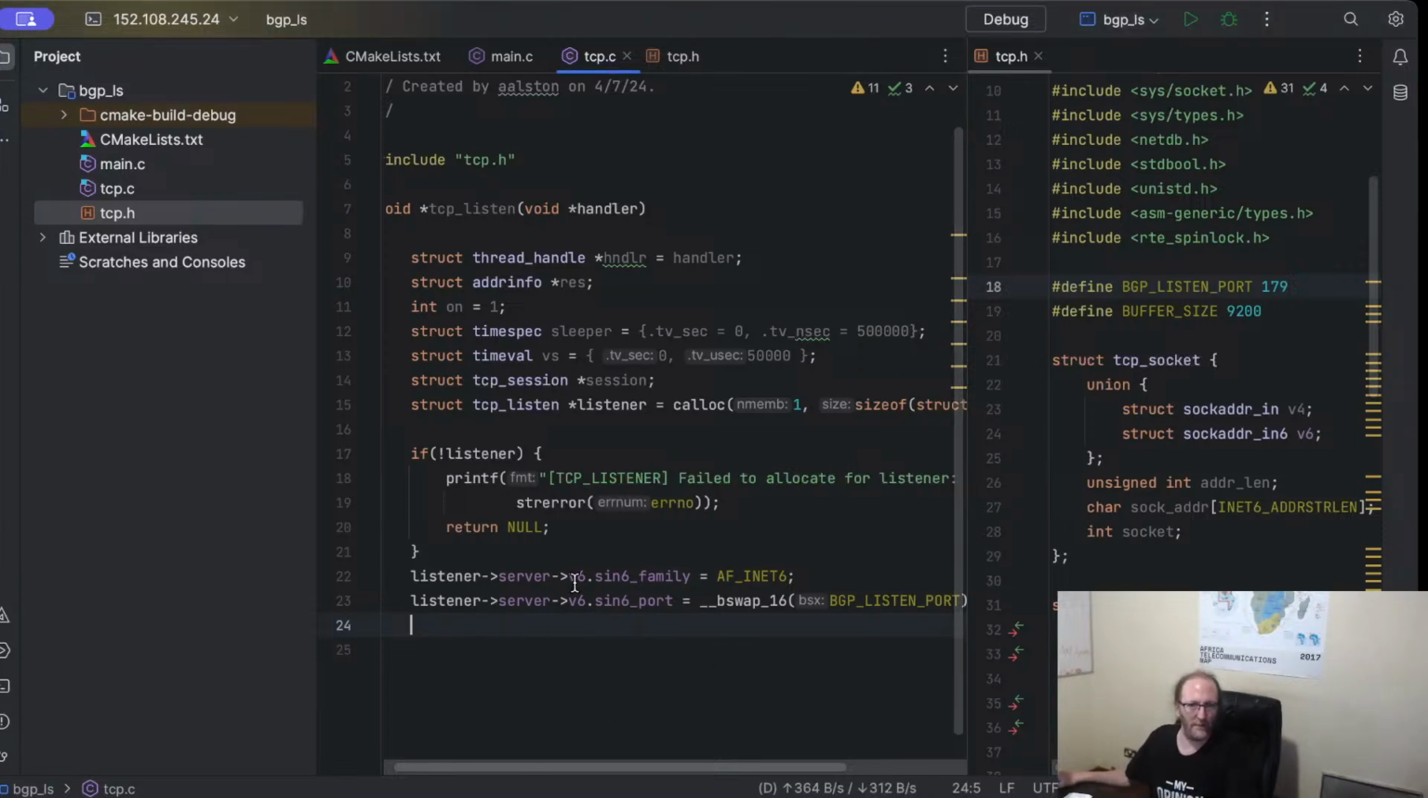Okay. Then server v6 sin6. So effectively, I'm telling it now that in6addr_any will allow it to listen on any port on any address bound to the box when I create the socket.